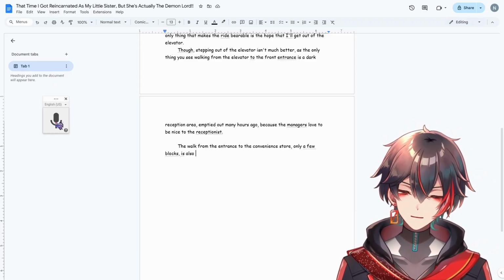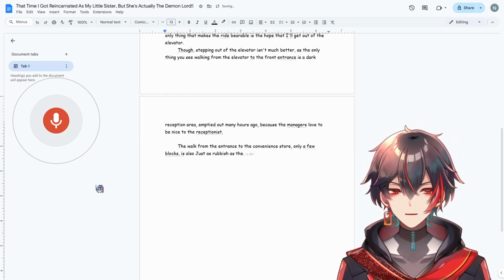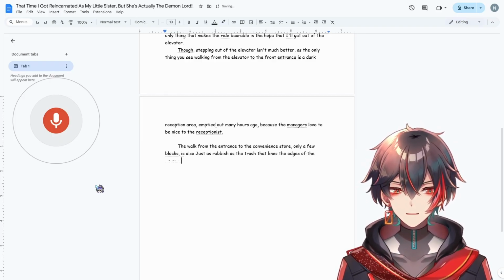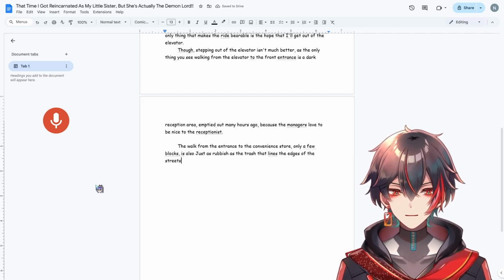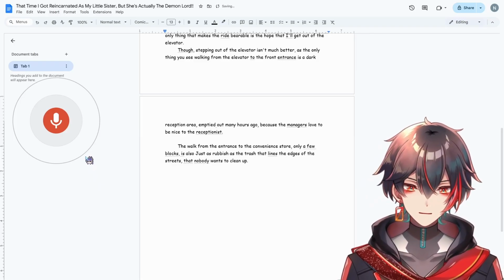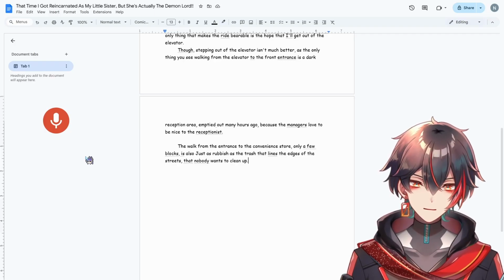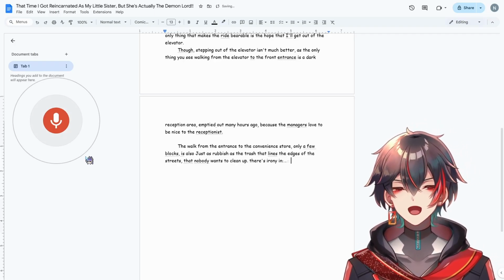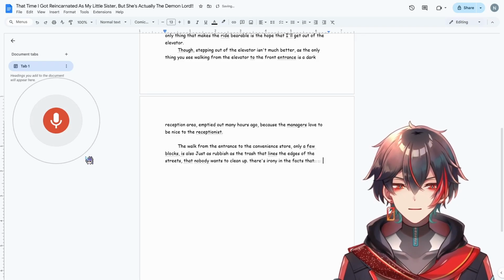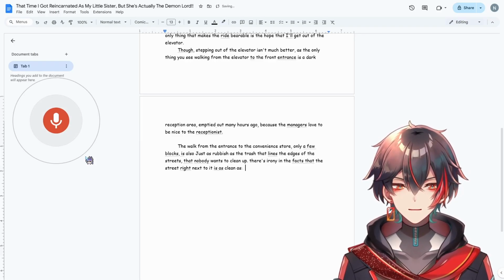You know, just as rubbish as the trash that lines the edges of the streets, that nobody wants to clean up. There's irony in the fact that the street right next to it is as clean as I would hope myself to be.